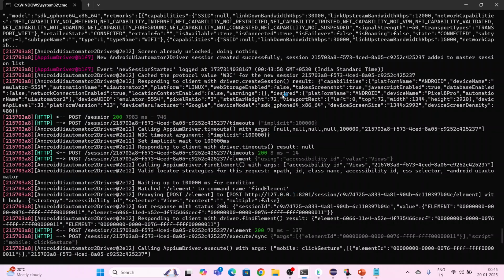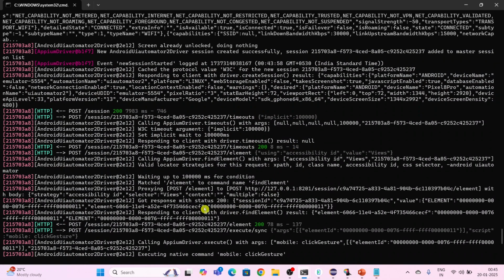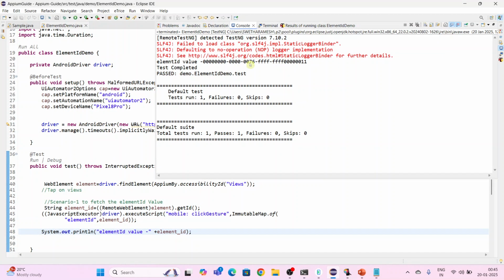We have just now seen it, right? Yeah, this is the one. This is the element id, that is 0076 FFF, and if you go here, you can see the value also. See, this is the element ID, used to represent the element in the findElement API.